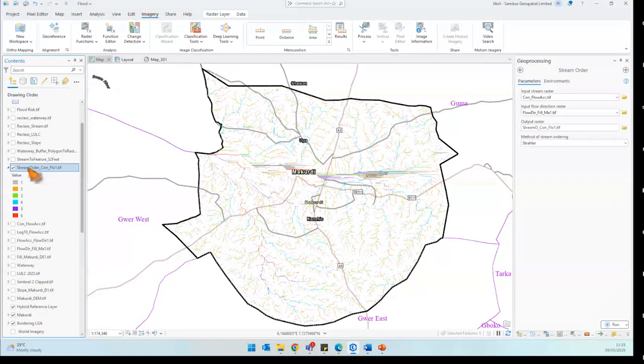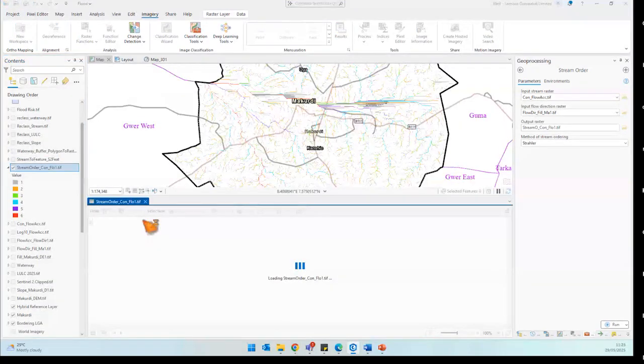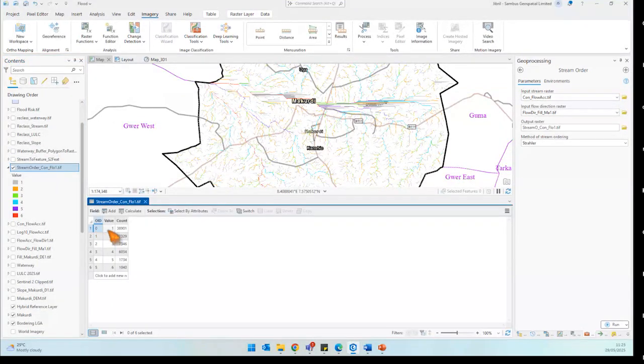When you do this, you can even view the attribute table so as to be able to see the count. So majorly what this means is that the main body, or the main part where the water passes through, is stream order 6, while 5 is connected to it, 4 is lesser, which is connected to 5, 3 is lesser, which is connected to 4, 2 is lesser, which is connected to 3, while 1 is the lowest, the smallest or the shortest.